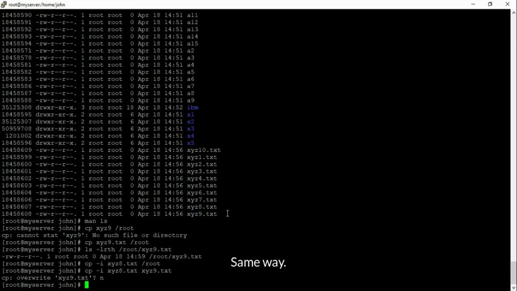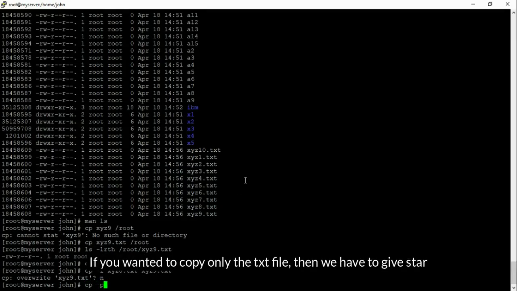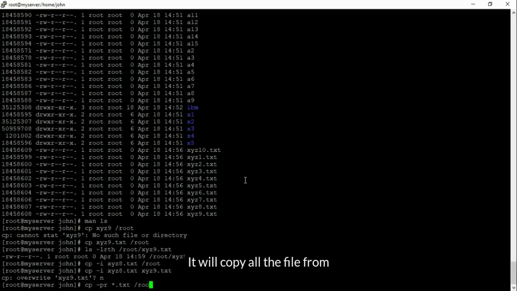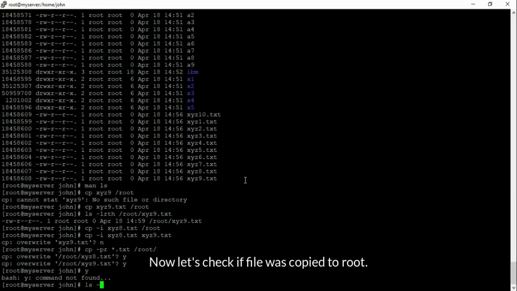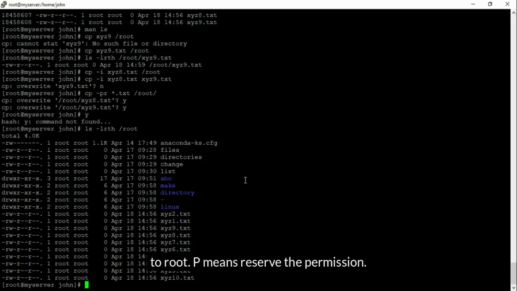We will say no. Same way, if we want to copy only the txt files, then we have to give cp *.txt to root. It will copy all the files. Now let's check if the files were copied to root. So all the files were copied to root. p means preserve the permissions. r means it can copy the directories as well, including the files and directories.